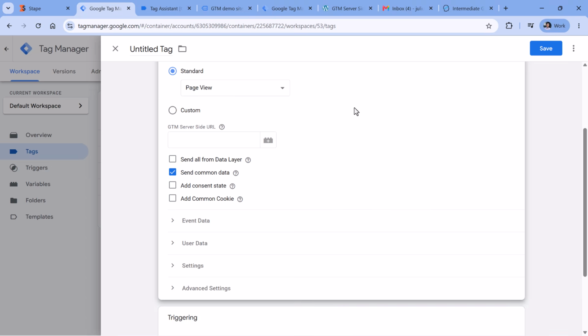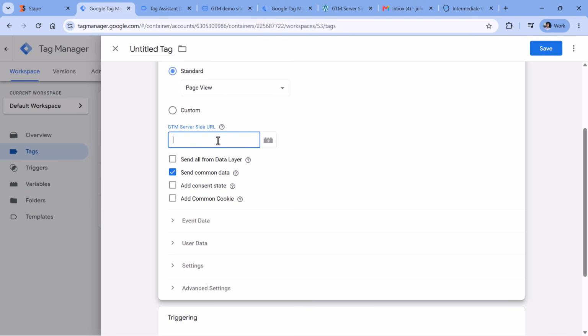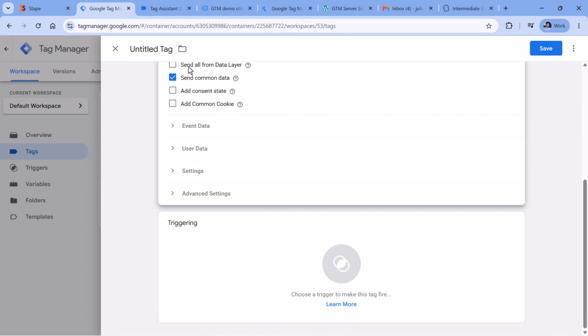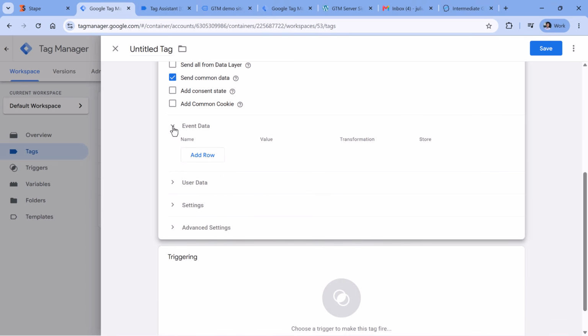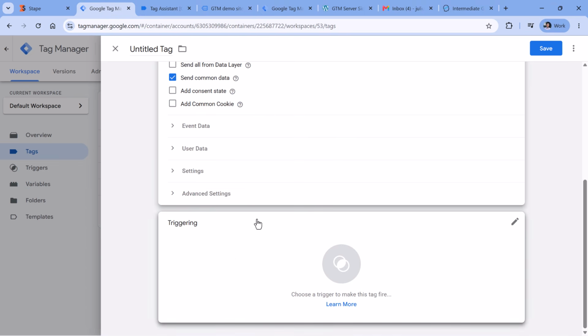For example, page view, maybe you want to send purchase or something like that. Here you enter your server container URL. You can also include user data, some additional event data. So this is pretty universal. It is flexible and you can include various parameters. And then you can send data with this tag to your server container.